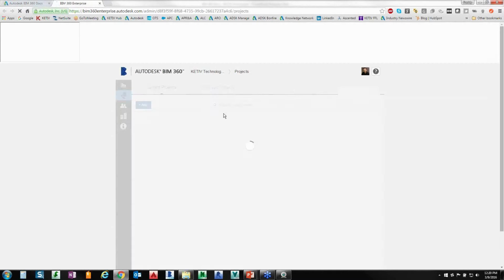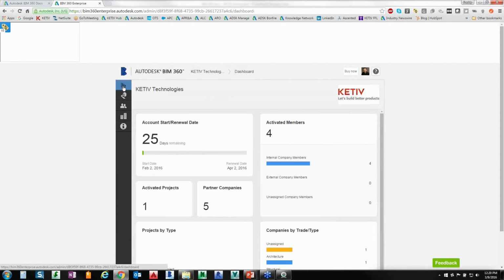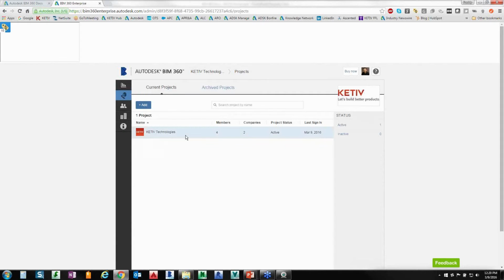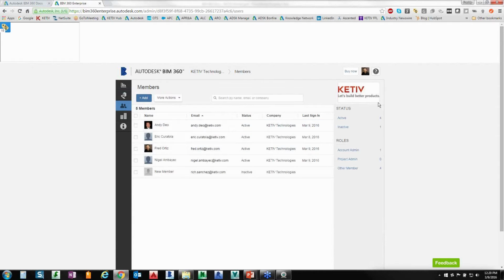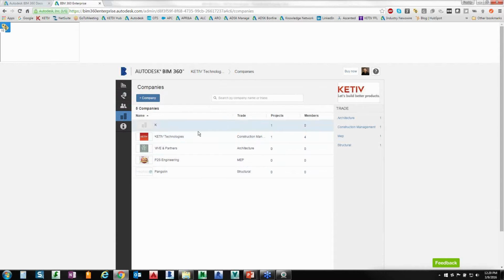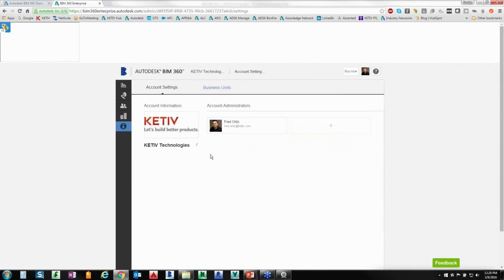You also have your account admin really quick. And I wasn't planning on showing this, but I think it's pretty important to see where we're going with this. So right here is your account admin, and this talks about your current project and your members in it. This is my current project I have right now, just my Ketiv Technologies. It goes through and shows you members of your Docs community. And if I keep going down a little bit further, it's got these multiple companies I added in there. Just off the top of my head, I've got my old company P2S, MB, which is a company we work with a lot, and then we've got Pangolin Structural. I just threw these out there arbitrarily. And then down here, we have some information about the account and your account administrators.